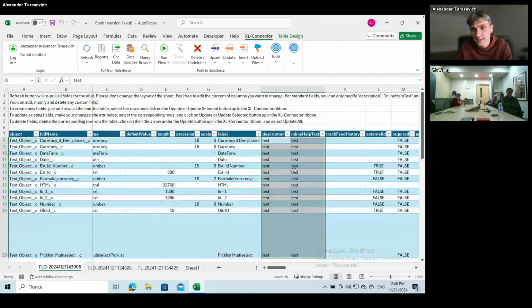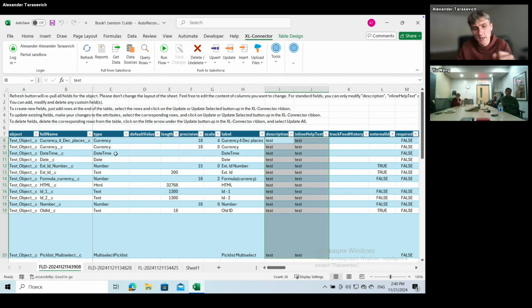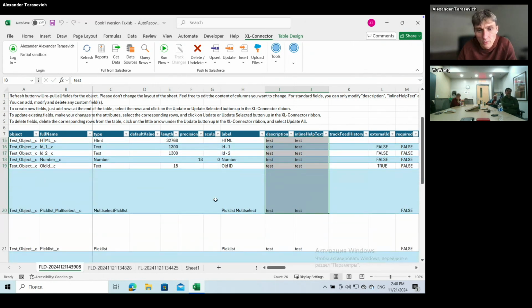This is the easiest thing to show because there are no validations for description and help text. You can change everything else as well, including types. But in this case, it might be tricky. If you change the type to a number, it now validates against length, and there's precision and all kinds of things. But yeah, you can do that.